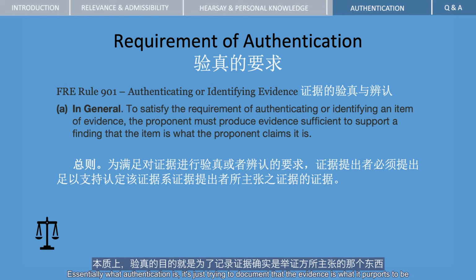It doesn't matter if it's a photograph, it doesn't matter if it's a gun, it doesn't matter if it's a hat, it doesn't matter if it's a bloody shirt. If it's relevant and otherwise admissible, it should come in, even if there are some steps with respect to its authentication. Essentially, what authentication is, it's just trying to document that the evidence is what it purports to be.